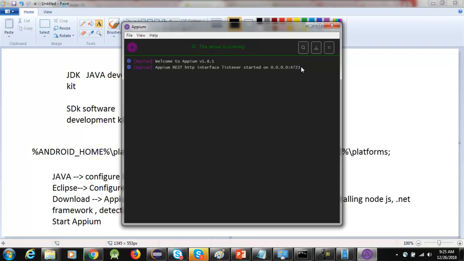So guys, do follow all these steps sequentially so that you are able to configure Appium and start Appium. So that's all with the configuration and installation of your Appium.